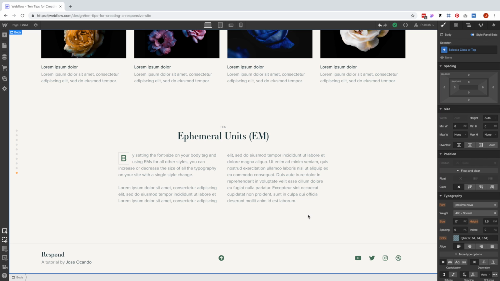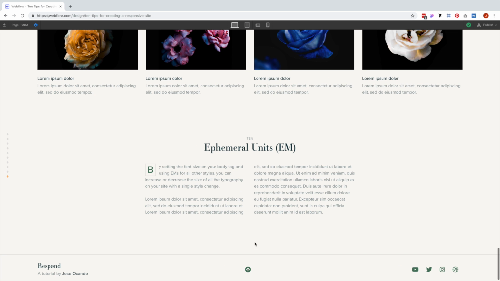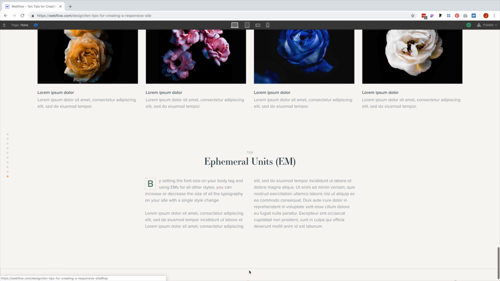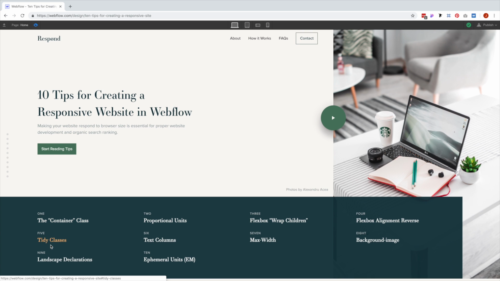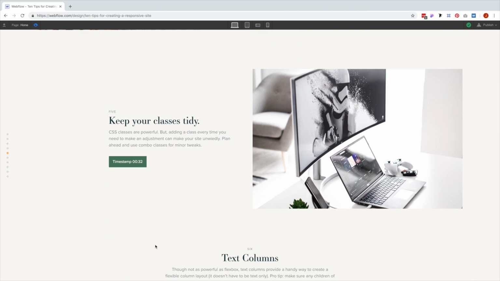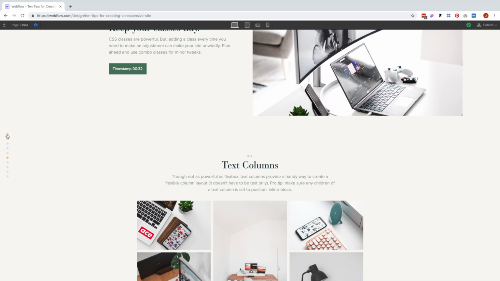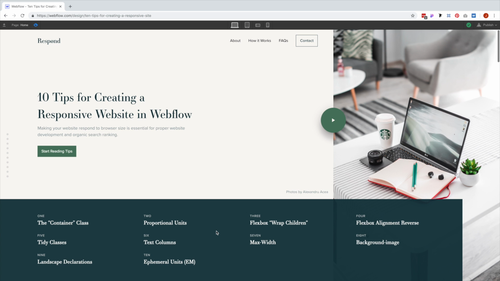All right, and that's the last of our 10 tips. I hope this was helpful to you. I'm going to finish making this site responsive and post a link to it in the comments. I'll also include a link to the Webflow link so that you can actually look in the designer to see how things were created. And you can even use these little anchor links up here to move around and get yourself familiar with all of these tips.